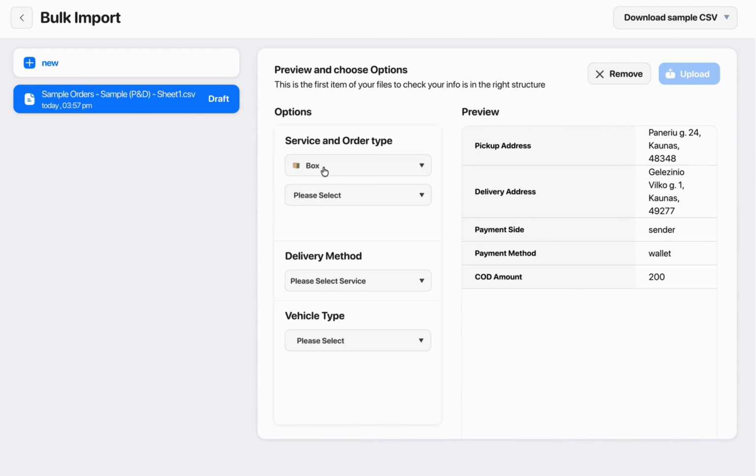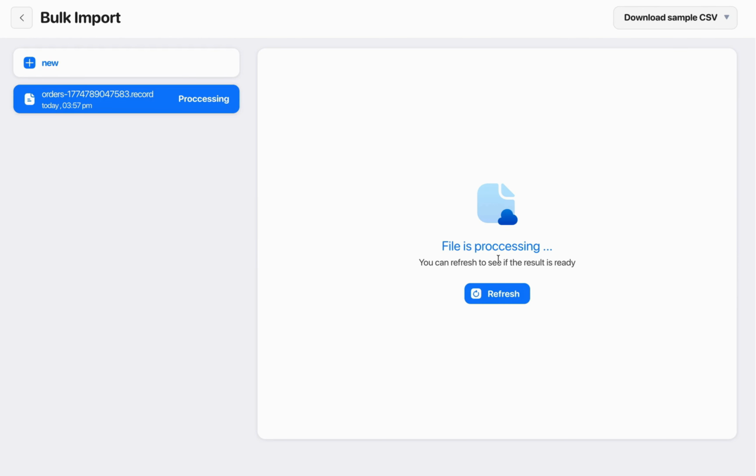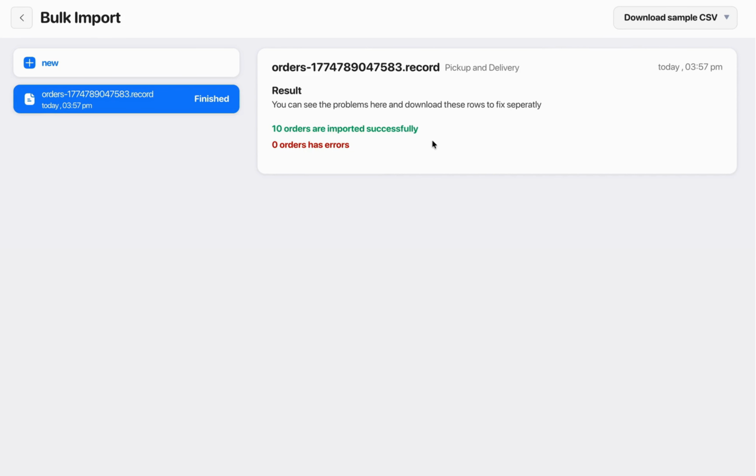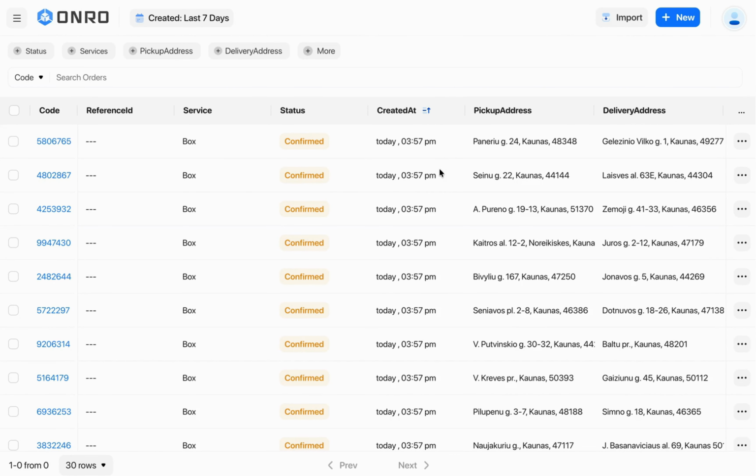So here I select which service I want, and then a quick overview of the first order and upload. So the file is processing. We should wait a bit. 10 orders are imported successfully, 0 orders have errors. So if I get back to my orders list, you can see that we have 10 orders here.